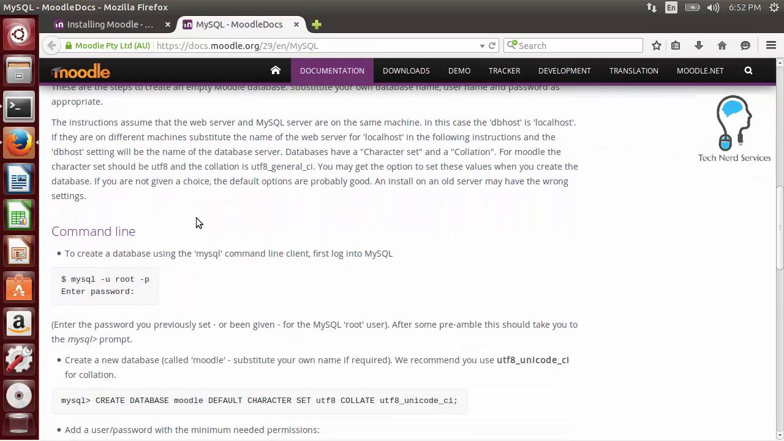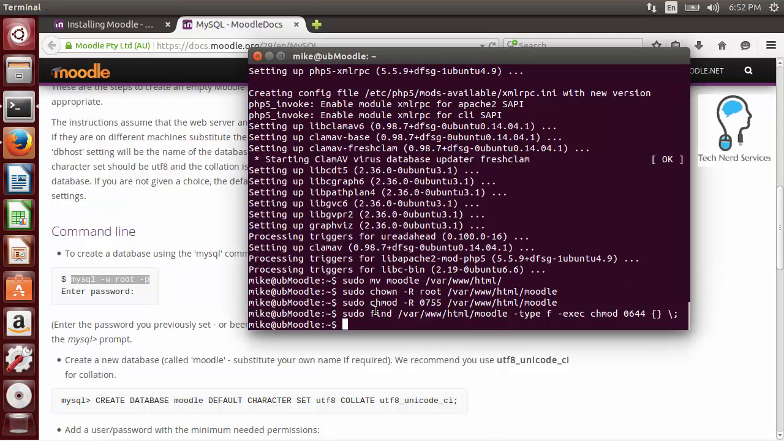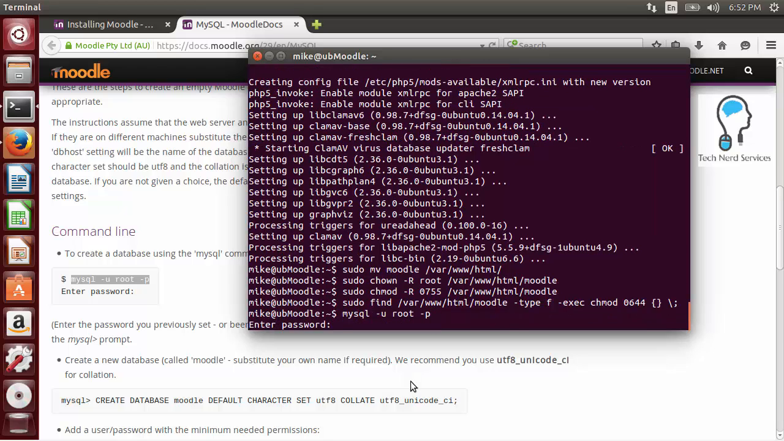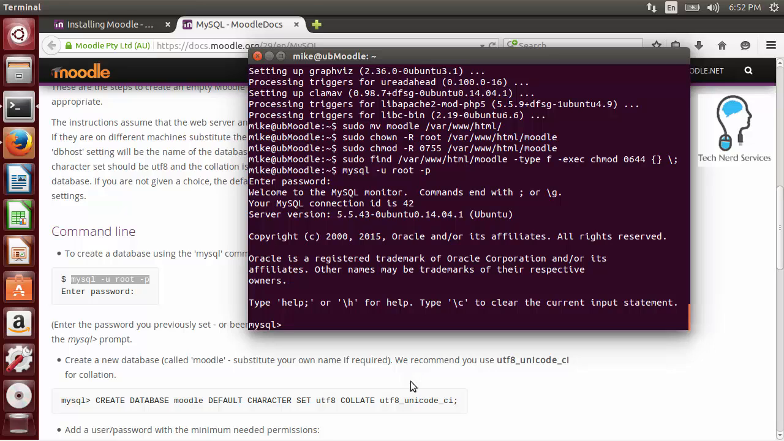This section is quite simple because we can copy and paste a lot of the commands that are on this page. So we need to first log into MySQL, so we can copy the first line, and in terminal go ahead and paste it back in. It is going to ask for a password. This is the password that we created when we first installed MySQL, so we type it and away we go.